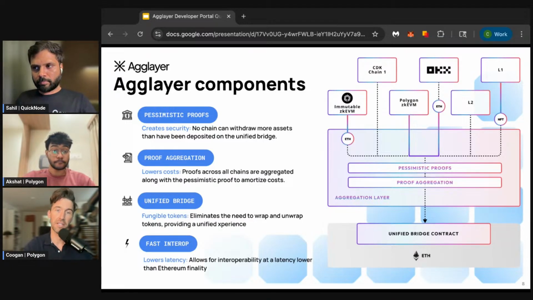But for those who are interested, we have ZK proofs, which are creating security. We have proof aggregation also through ZK. We have a unified bridge, which allows for standards and fungible tokens. And coming soon is fast interop, which is lower latency between these chains as you're doing these calls.